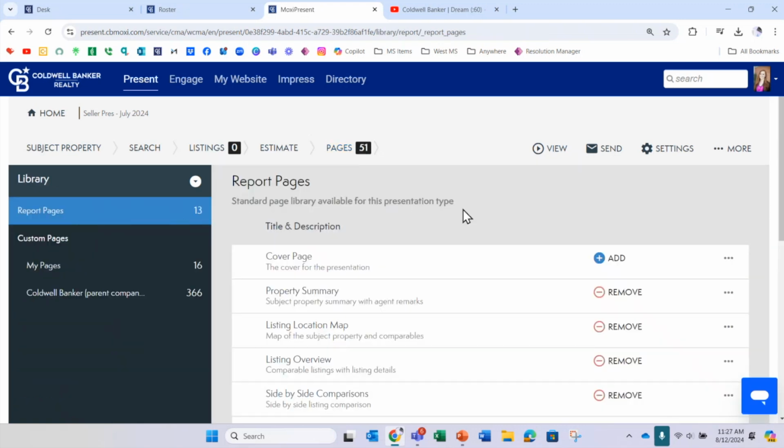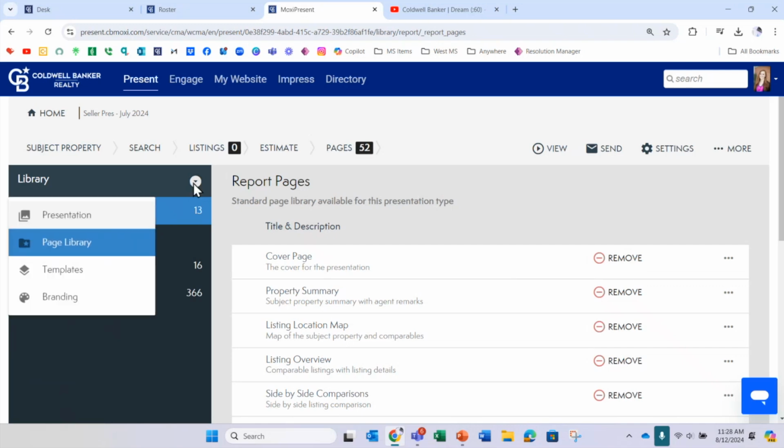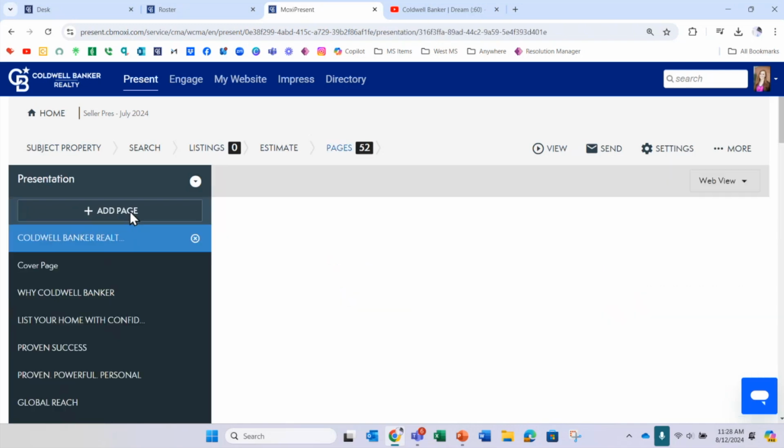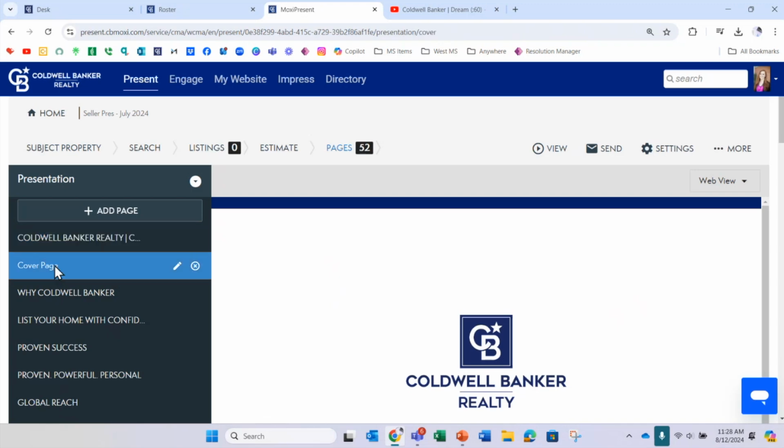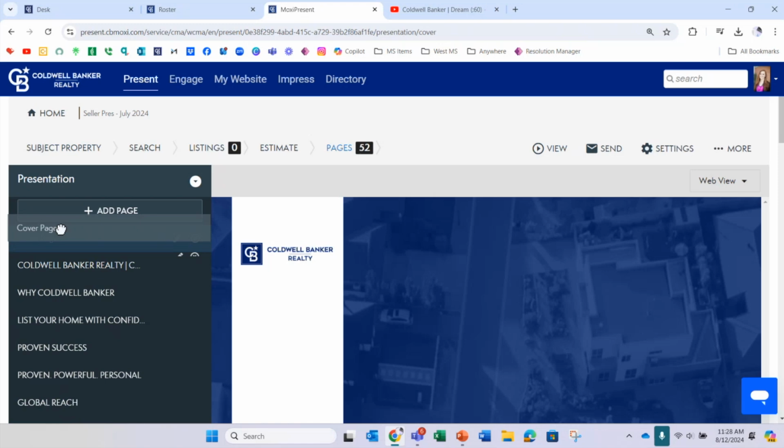From within the Report Pages section, you'll notice that the cover page needs to be added to the presentation. Locate the blue plus sign and click Add. To return to your presentation, click on the drop-down next to Library and select Presentation. You'll see here that the cover page has been added. If you need to relocate it to the front of the presentation, you can select that page and drag and drop so that it's in the first space.